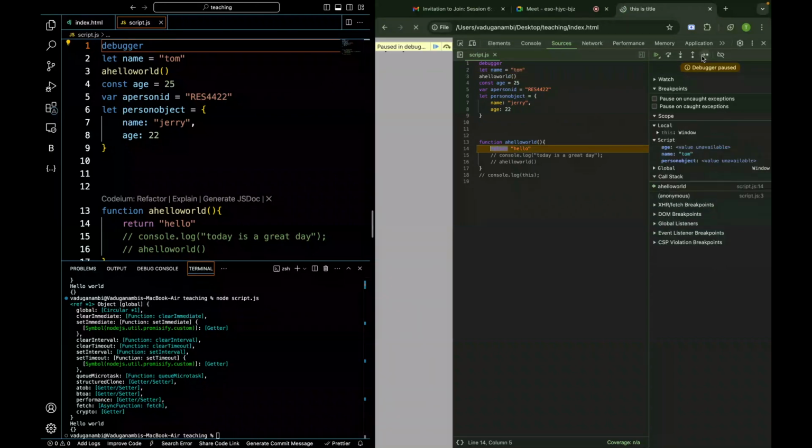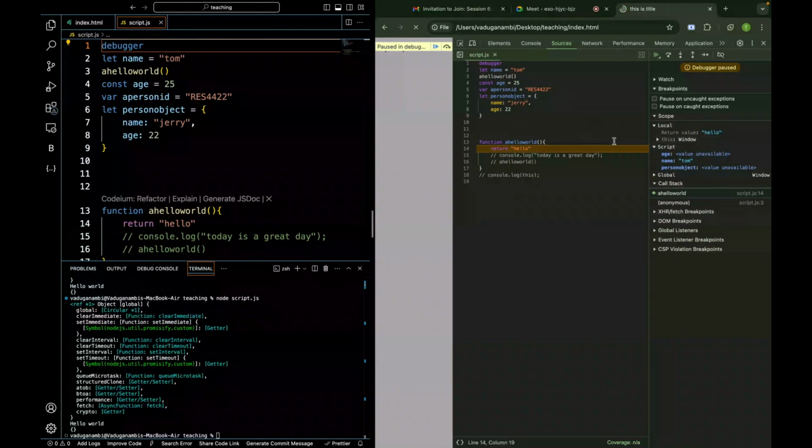So the function, as soon as we see the return statement, return value hello. What happens? There are two cases when a function will be exited. One is when it encounters the closing brackets, or when it has a return.